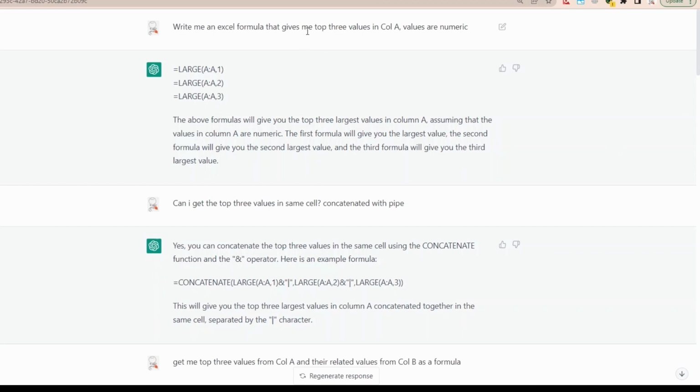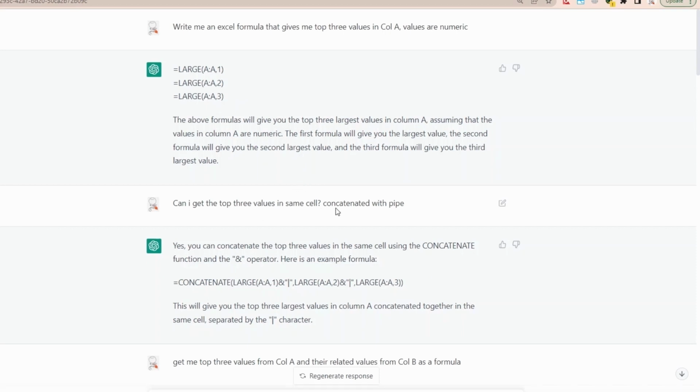So our first question is, write me an Excel formula that gives me top 3 values in column A. Values are numeric. So it gives me 3 separate formulas for 3 different cells. So we ask it again, can I get top 3 values in the same cell concatenated with pipe? And it gives us a generic formula and also says that you can concatenate different formulas and functions with an AND operator. It gives us the formula. So let's copy paste this. Keep in mind that we have to apply this to column L.